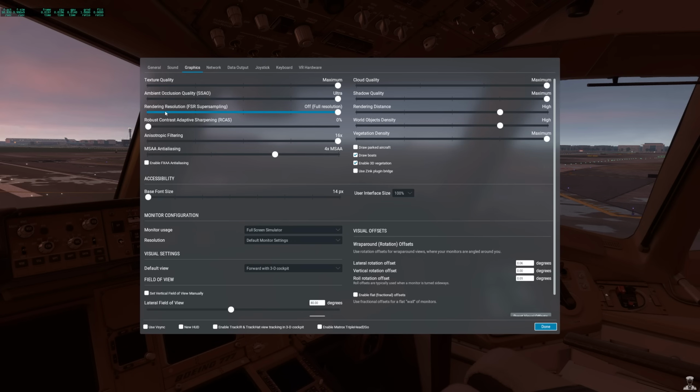The rendering resolution FSR super sampling is something I do not recommend that you use. It is intended for 4K displays, but I think the implementation by Laminar is lacking. This will cause a lot of blurred textures in the cockpit and in the external view, especially when you are in the cockpit. So I don't recommend that you turn this on at all. Just use the native resolution of your monitor.